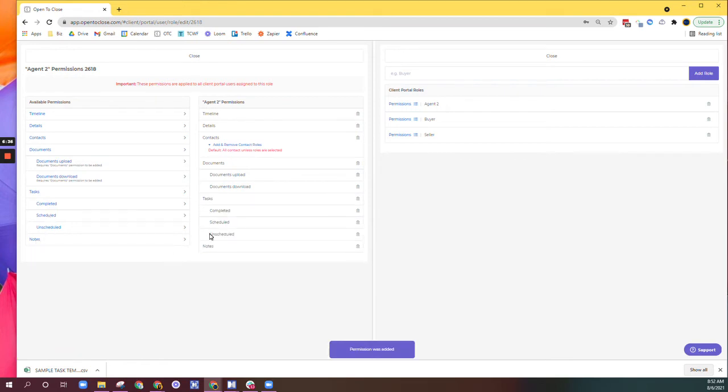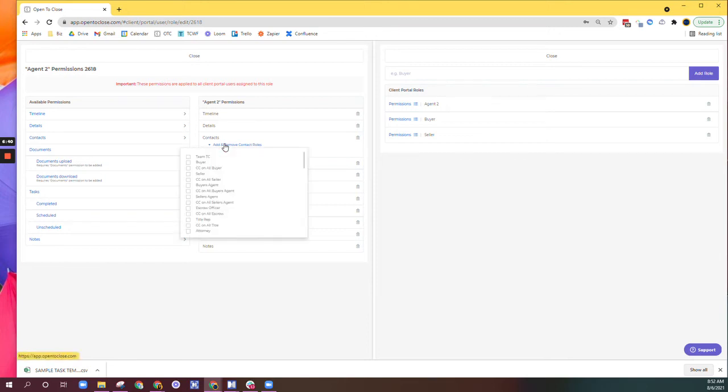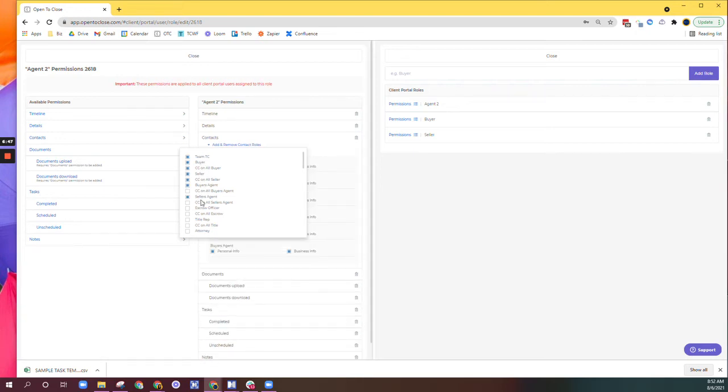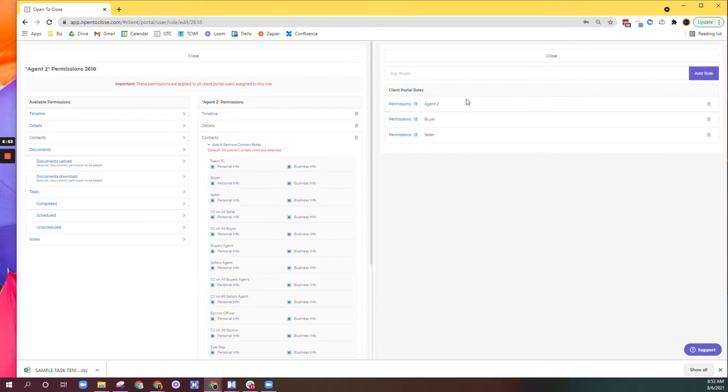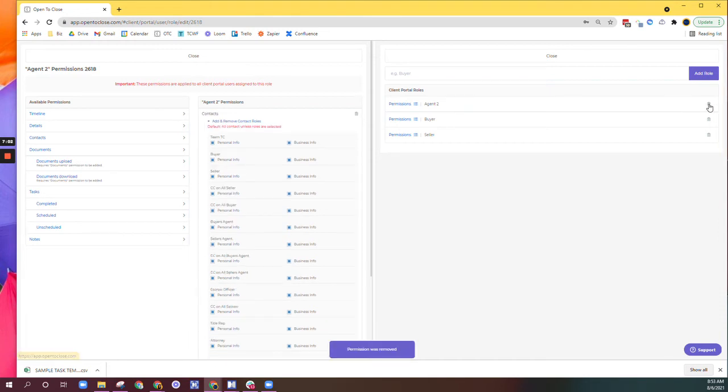So now the buyer agent 2 will be able to see all of the information, and you can say they can see any of these contacts. You can give them more permissions than you would a buyer and seller. So that's a great way to use these client portal roles. This is something that I've seen other people use and might be helpful for you. I'm just going to delete this one entirely.